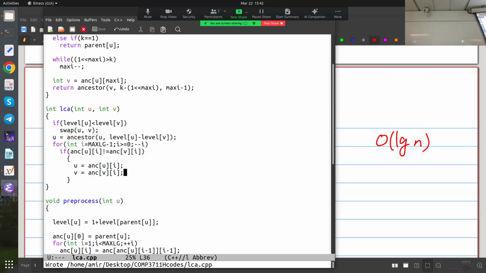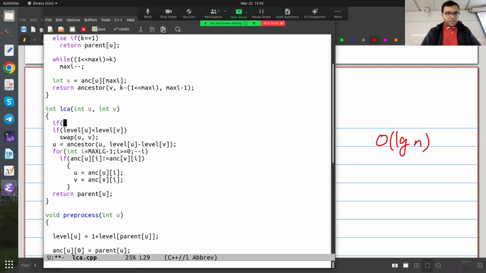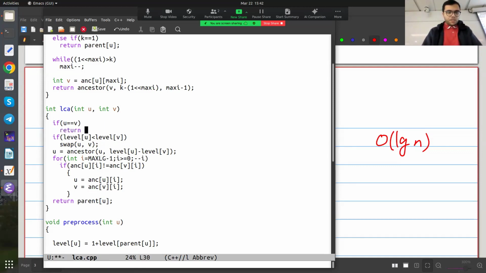Okay. And that's it. So at this point, I will find the lowest common ancestor, but not exactly that, like one level below it, right? So at this point, I just say return the parent of U. Now I have to have some base case here as well. If U is equal to V, just return U.